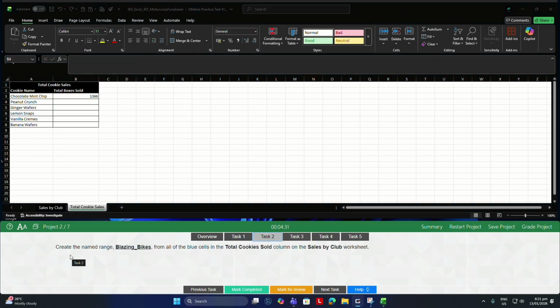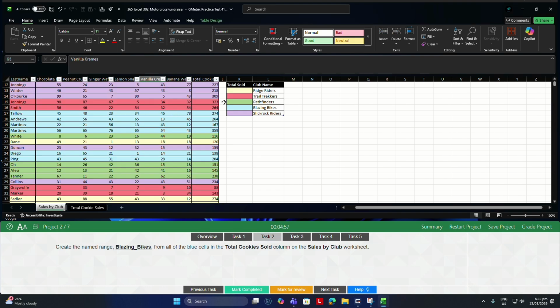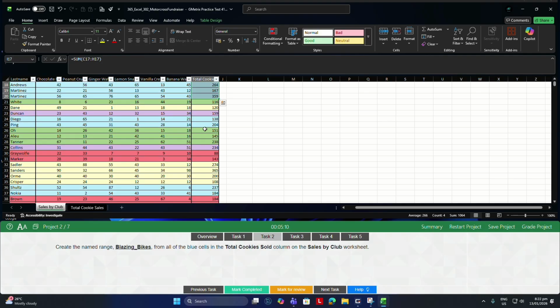Task 2. Create a named range placing bikes. Select all. That can be done by selecting all the blue cells here. Highlight. Scroll down. Press and hold the Control key. Highlight the remaining blue cells. And then in the name box, type the phrase blazing bikes. Blazing underscore bikes. Enter.